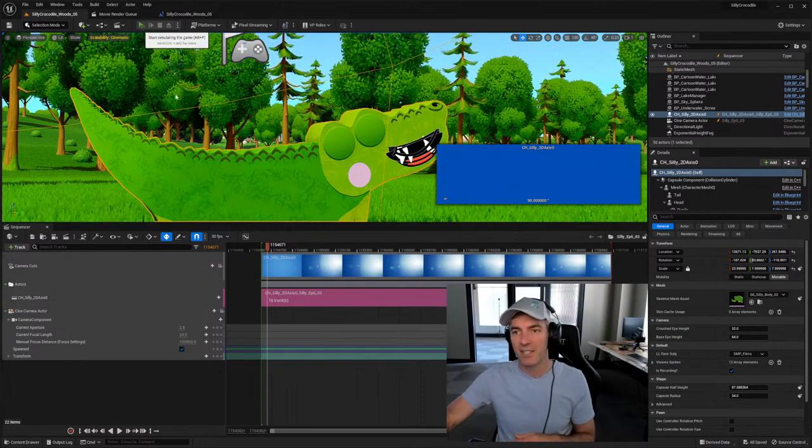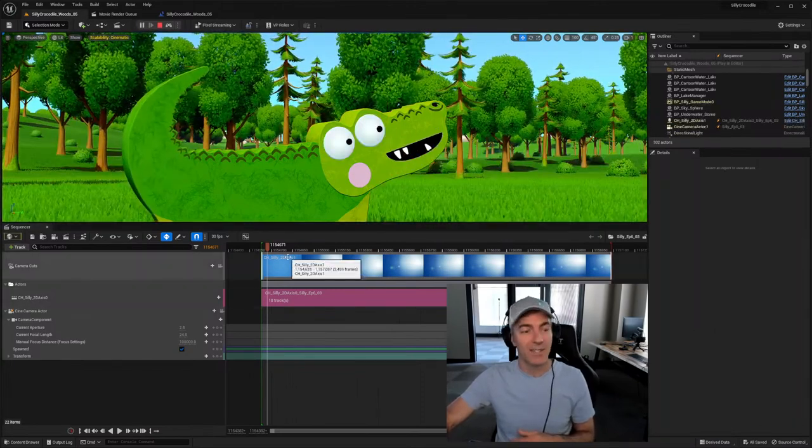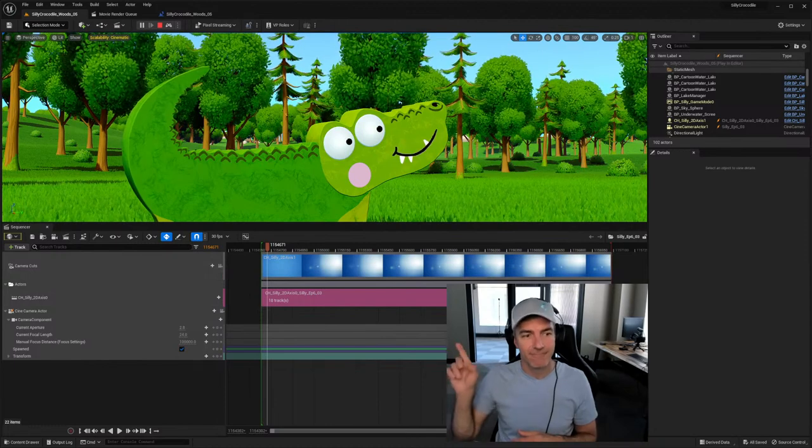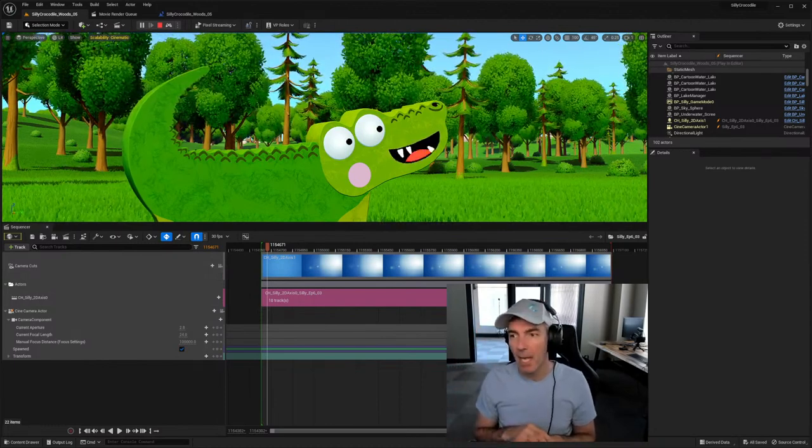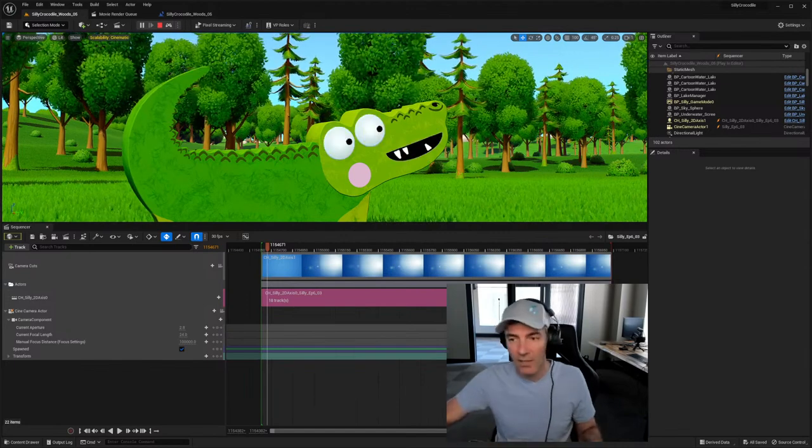Let me just play that again so you can see. So look at the tail. See how the tail's getting all crazy up there? It's all bendy, and then my face is still being tracked. We're going to go ahead and stop that.